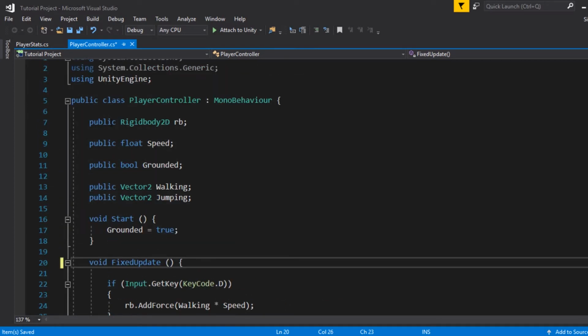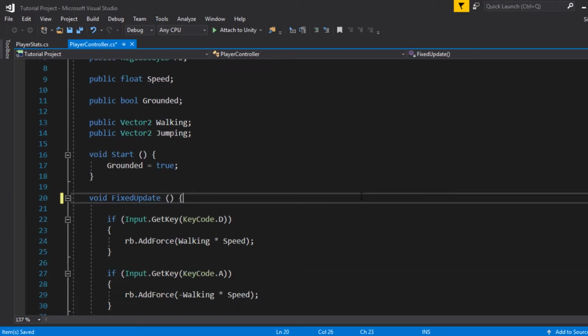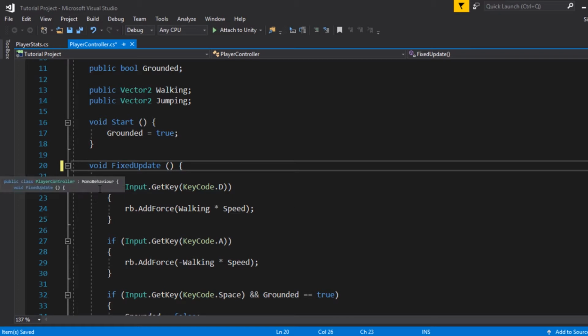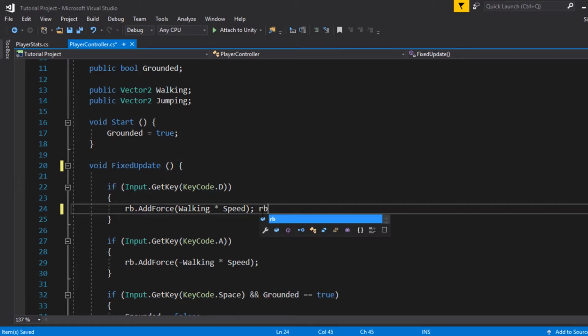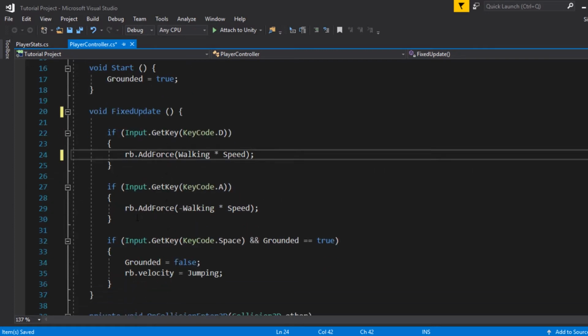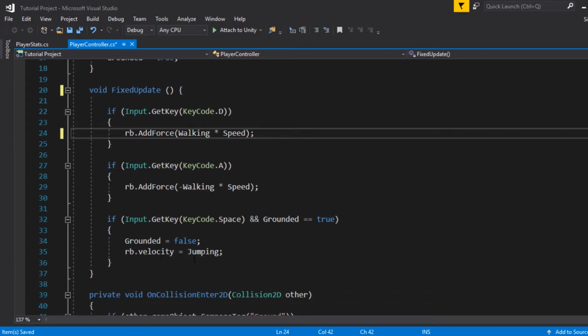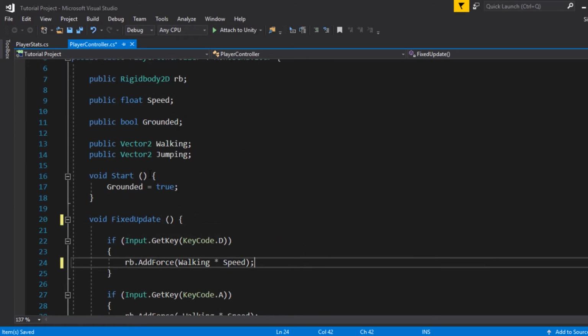Basically, what you want to do is make a new variable, public float, and you can call it whatever you want. I call it speed. And then just change it. Before I was being kind of dumb, I made it rb.velocity, but you actually want to make it rb.AddForce walking times speed, and then do the same thing in here. But for jumping you still want to use velocity. So all of this should help with the problem.